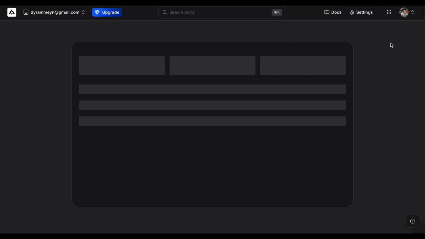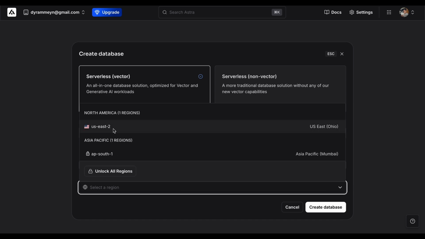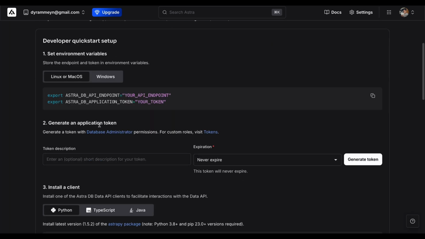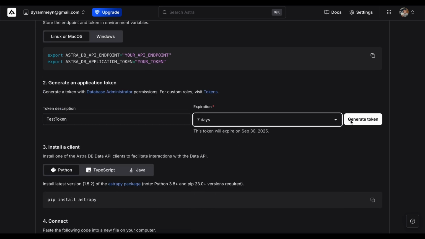Now let's set up Astra DB. When creating a new database, we choose a vector database since we're storing embeddings. I'll name mine qa helper. While waiting, I generate a token for Langflow access, then copy it into a global variable in Langflow.